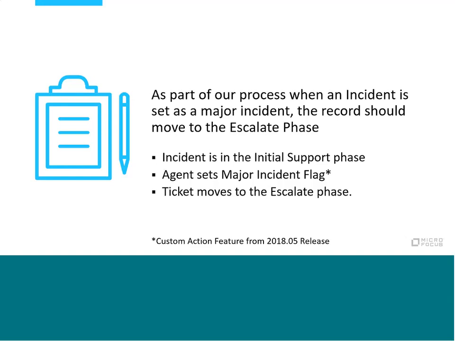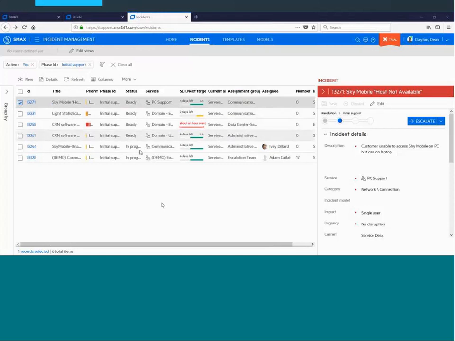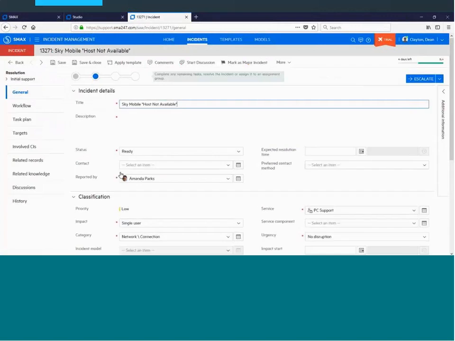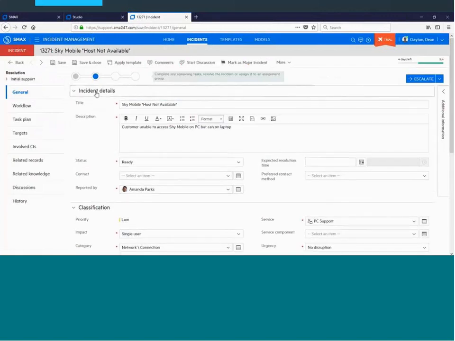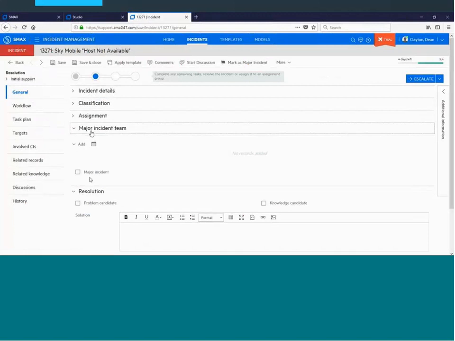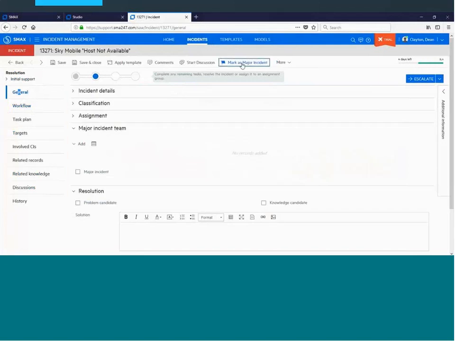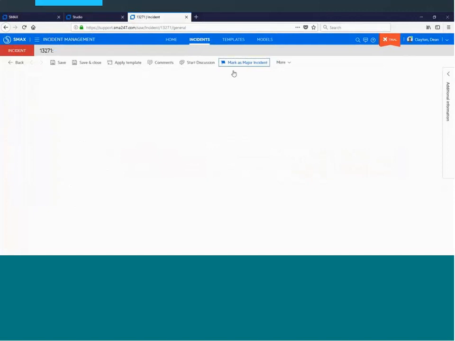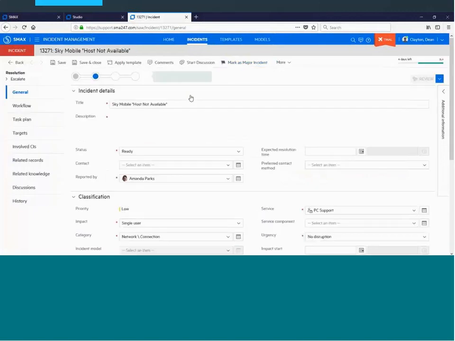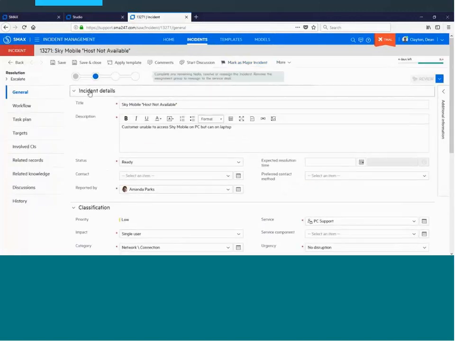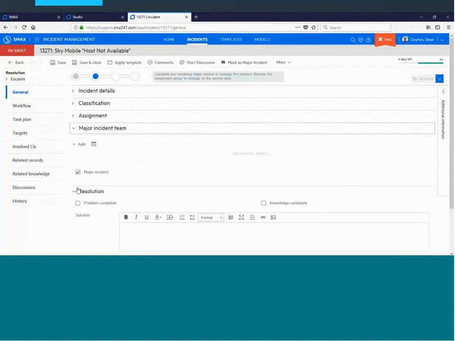Okay, so as an agent, I've got my ticket, and I'm having a look at the ticket. We can see that it's currently not marked as a major incident, so the little flag isn't marked against it, and it's in the initial support phase. What we're going to do is click our custom action, mark as major incident. That then is going to save the record and refresh it, and in doing so, if we now look at our major incident section, we can see we've got the major incident tick, and we've also moved it to the escalate phase. Quite simple, but hopefully quite effective.